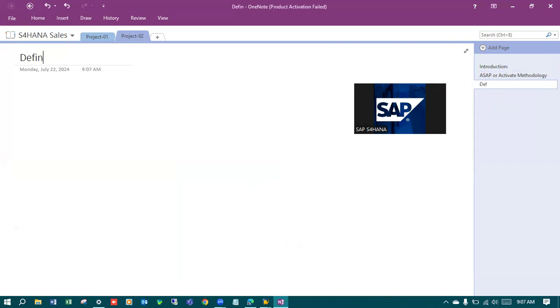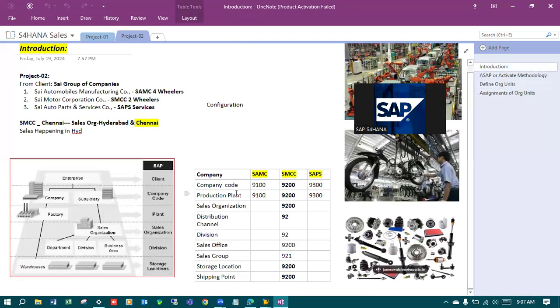First, we defined org units. And in today's session, we'll try to see assignment of organization units. Now, what exactly does this assignment mean? We have finance, production plant, sales unit, and storage. So all these org units will be assigned to each other.